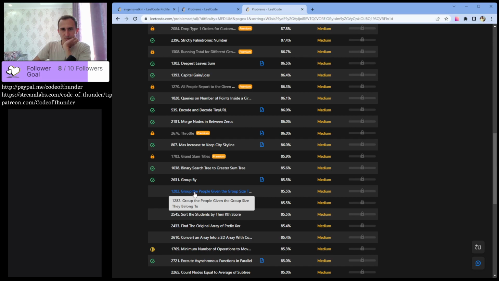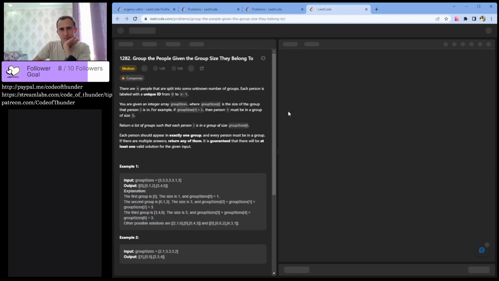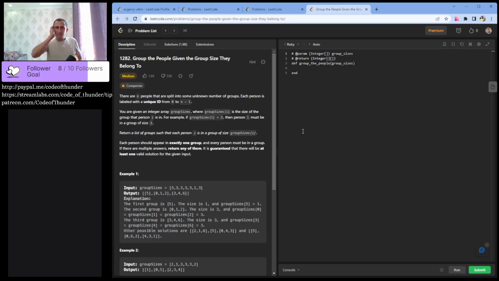Group the people given the group size they belong to. Oh my god, it sounds awful. It also sounds MySQL. No, it's not. So, there are n people that are split into some unknown number of groups. Each person is labeled with a unique ID from 0 to n minus 1. Well, makes sense. You are given an integer array group sizes, where group sizes i is the size of the group that person i is in.